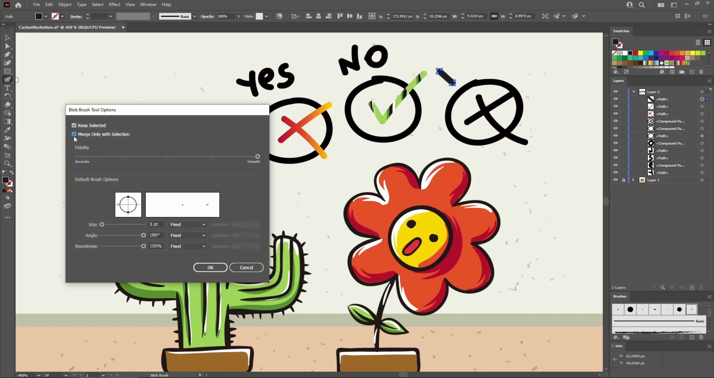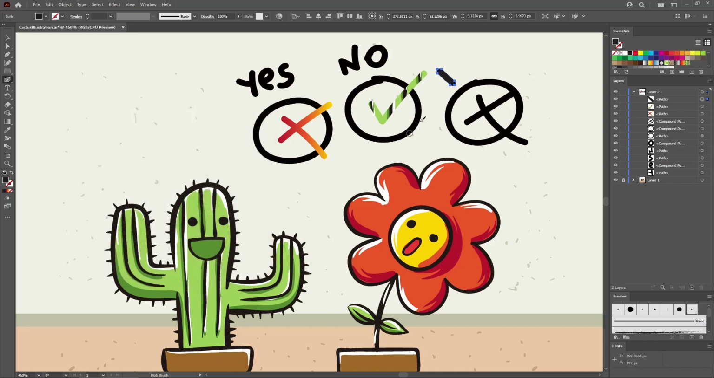This setting goes hand in hand with the first one because now any new shape that you create will only unite with an existing shape if that shape is selected. So let's draw a new shape like this, and as you can see, because your first shape was selected, now your two shapes are united.